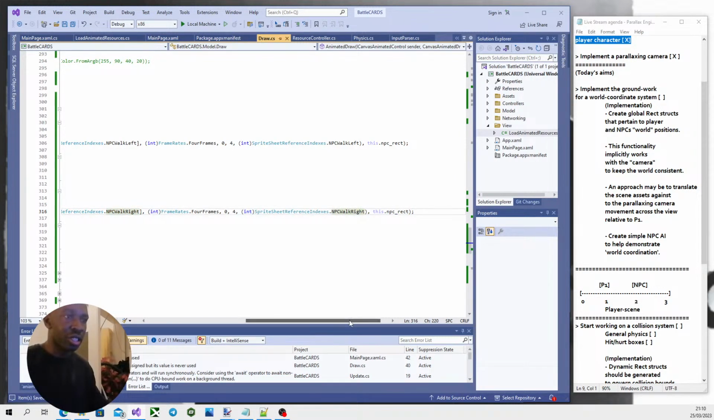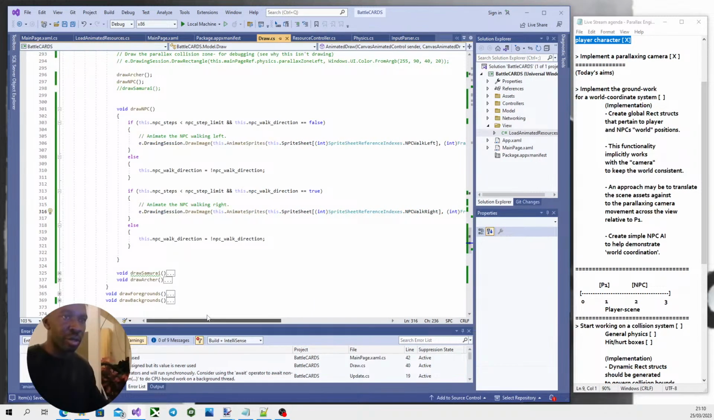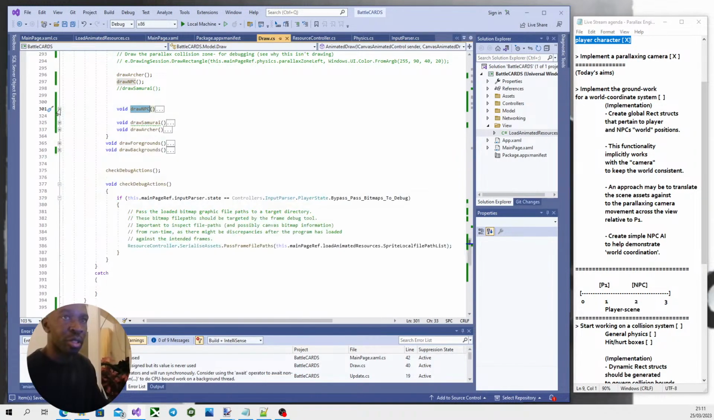Like such. NPC rect. Got my target rect. That's fine. So that's my target rect. And yeah, I might actually just test this out. Make sure I'm calling it. Alright guys, if there's any errors, it will be apparent. We'll hit an exception. Let's just neaten this up a little bit.